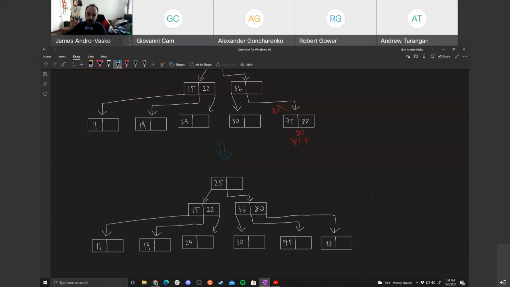So a few more insertion examples. Really, it's the same systematic work. If there's a vacant spot, we put it there. If not, we split, return the median up to the parent, and the parent will take care of all that. And we keep going further up. In the worst case scenario, we have to also split the root as well. So that's basically how all this works.